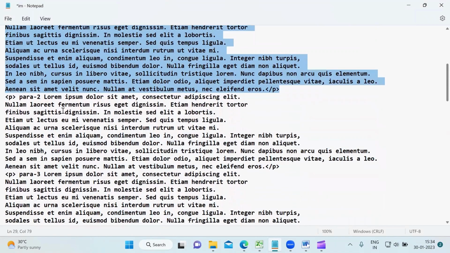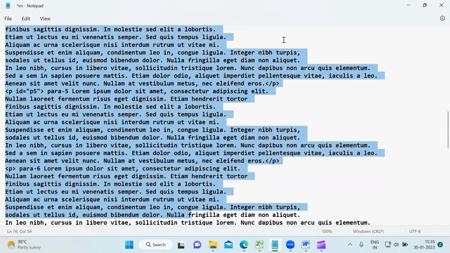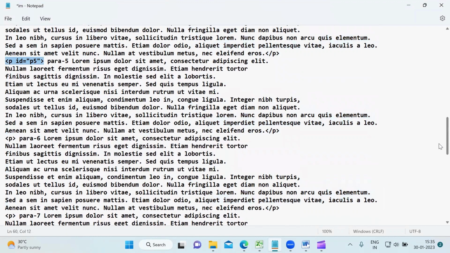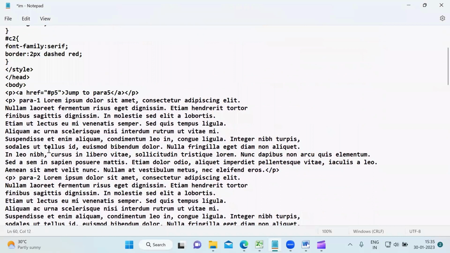So this is para 2, and this is para 3, and so on. But coming to para 5, inside para 5 I have given the attribute id equal to p5. Since I have not given IDs to any of the paragraphs except paragraph 5, what will happen is, this is what I'm referring to here. So I'm saying href equal to hash p5.